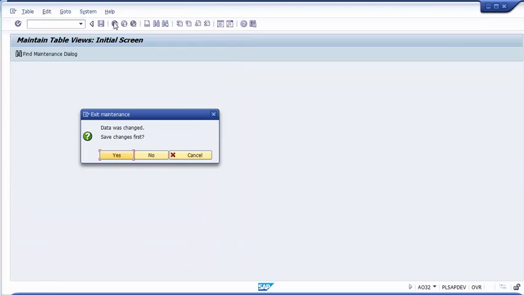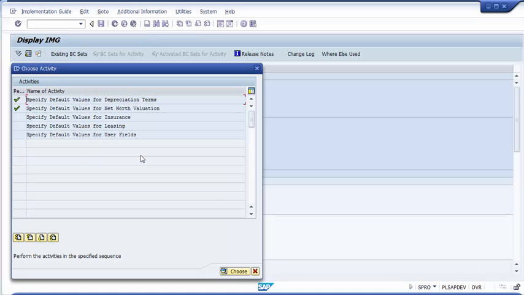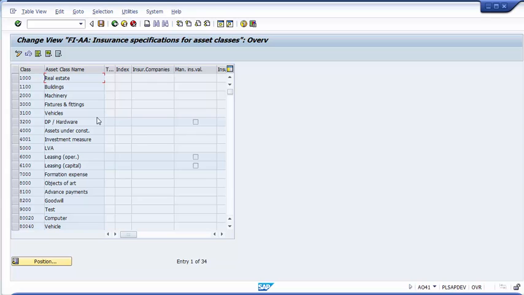Now moving back, we can click on save so as to save the details, and then we can move back. Now we can go to the third part that says specify default values for insurance. If you double click onto the insurance, again in this particular part you can go to that particular asset class for which you want to assign certain default values. So as we double click onto one of the asset classes, 80020 computers, okay, it's not there. Okay, let's see.